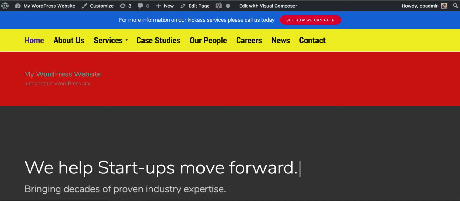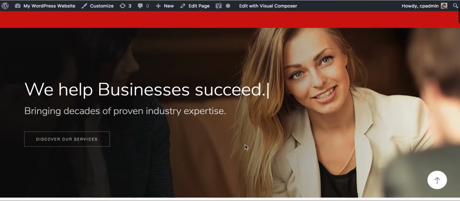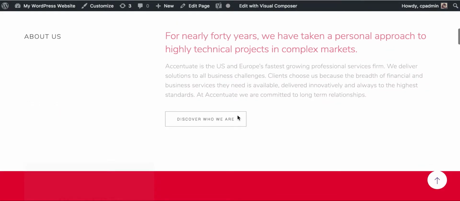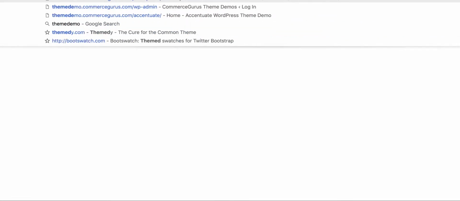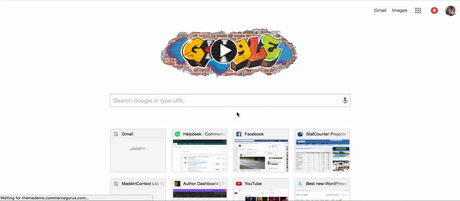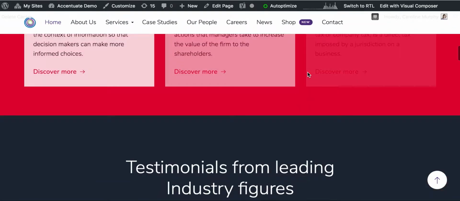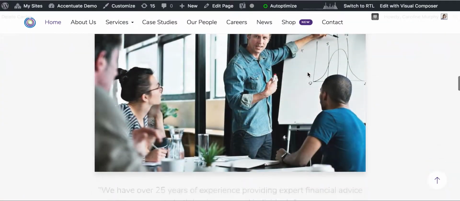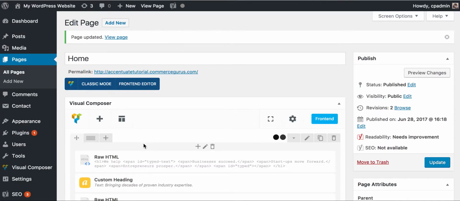Let's go back, have a look and see what we've done. You'll see our image has now popped in just like the demo. You want to do the same in a couple of other places. If we compare with the main demo, we have a couple of other images on the page. So where else have we got one? We've got one down here, so become part of the Accentuate difference. Let's have a look at that.